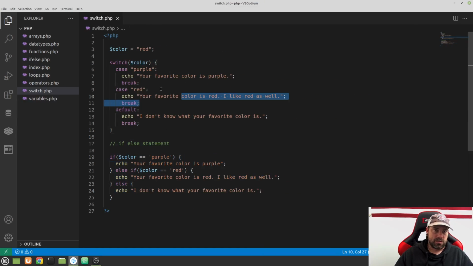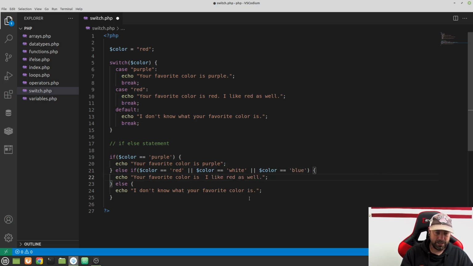However, when a switch statement becomes really cool is, let's say if your favorite color is red, white, or blue, you want to say something here. So in our if-else, we could say or color is equal to white, or color is equal to blue. Then we could say something like this, your favorite color is, and we can use our string literal here, like this.